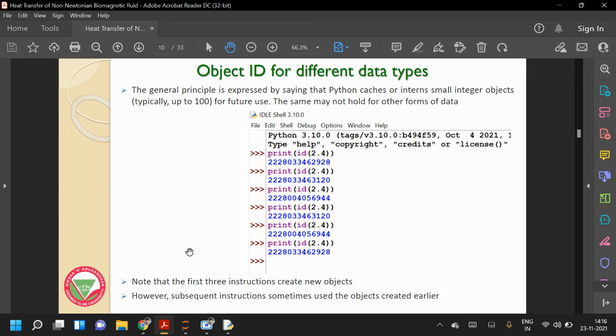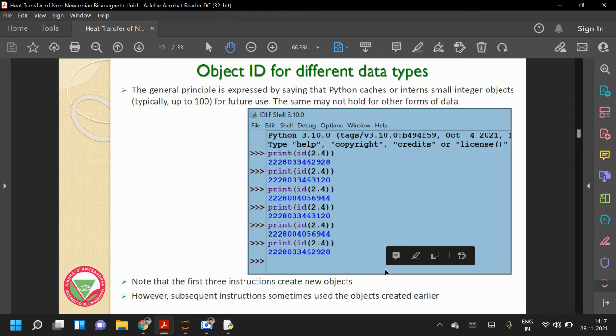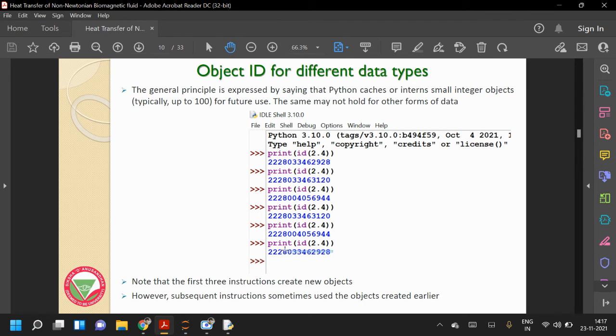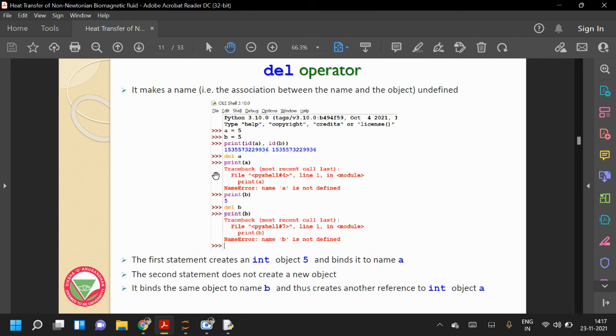Note that the first three instructions create new objects. However, subsequent instructions sometimes use the object created earlier. But you can check it. It repeats also. Like here, the last one and the first one are the same. You check. These two have the same IDs. So sometimes it repeats, sometimes it differs. Now, you have to understand how it is working.